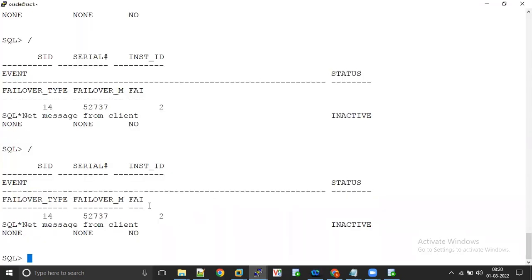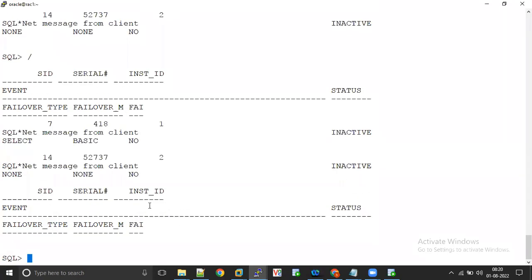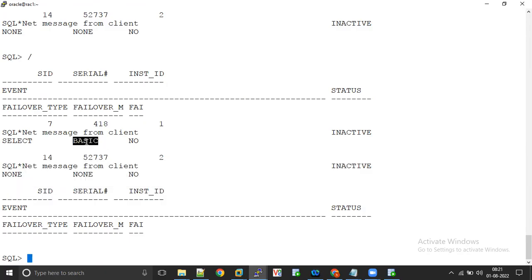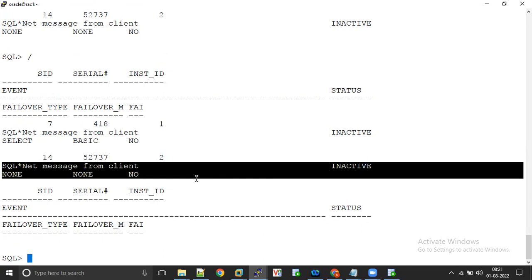Let's try to check whether we have a session established or not. Okay, so from SQL Developer, it is not showing any failover method. But from our SQL prompt, it is showing the failover method. From SQL Developer, it is not working properly. It is not taking the features. So there is some other alternative to do that.